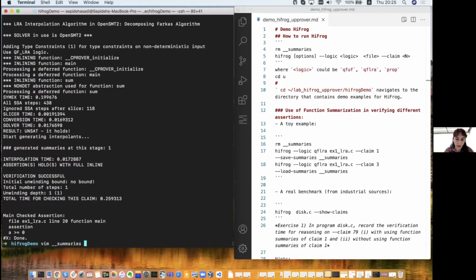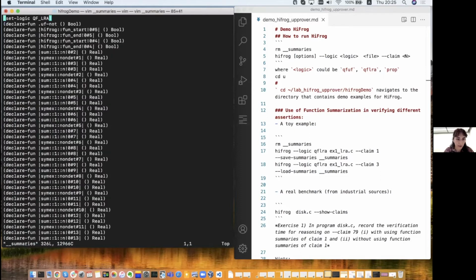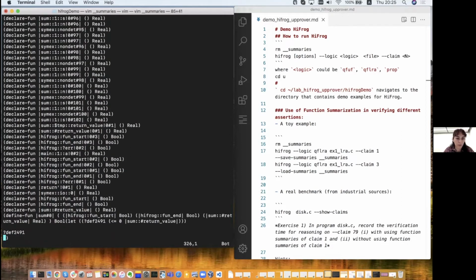This is the file that I called it initially. In the beginning, you see that the logic is LRA. That's the one that we also used for encoding the C program. And here are a bunch of declarations, which you don't have to go through. So let's go to the interesting part of the summary, which is here.